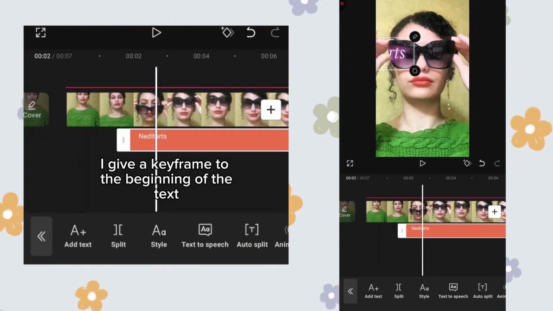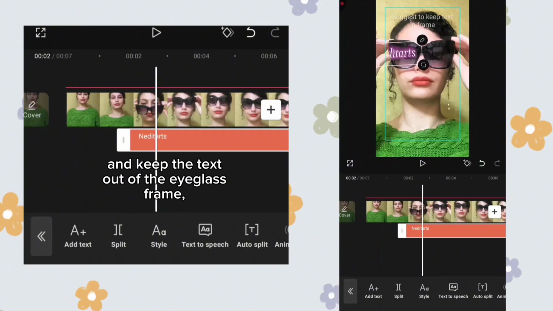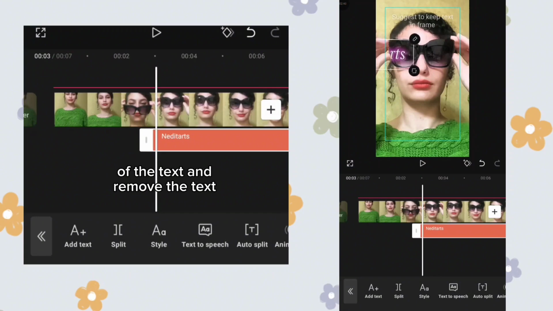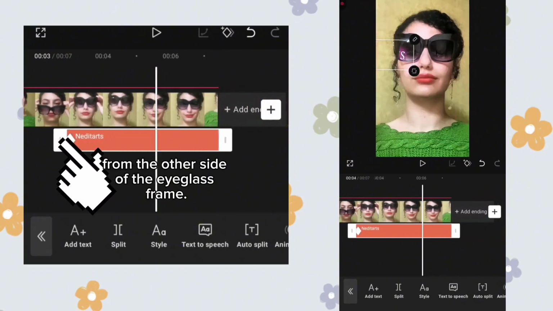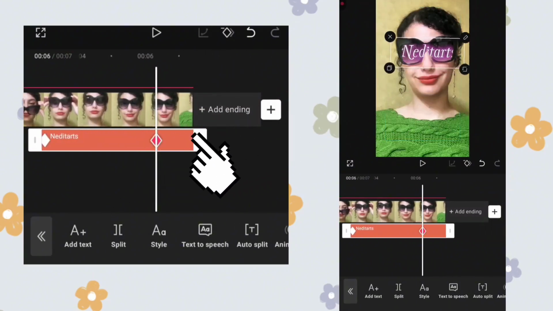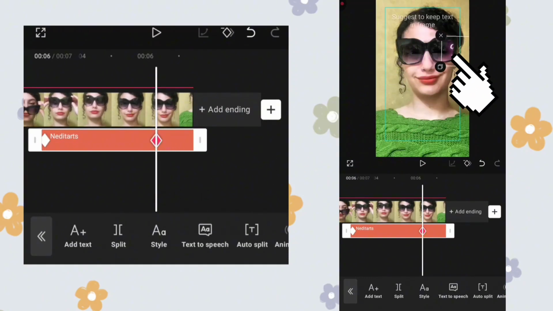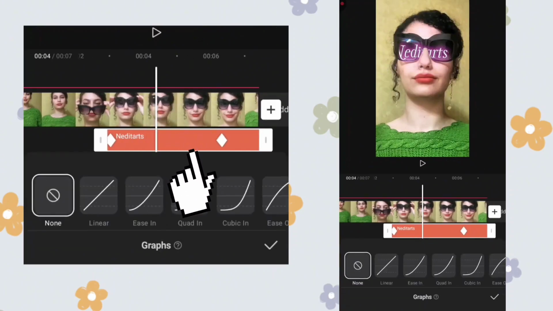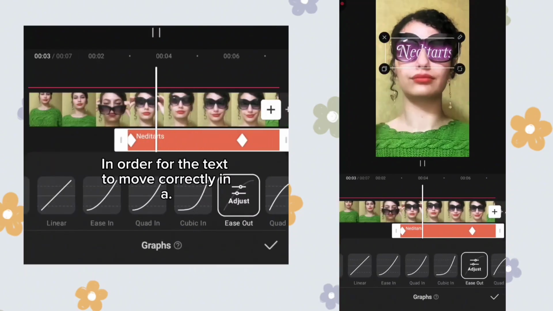I give a keyframe to the beginning of the text and keep the text out of the sunglasses frame. And I give a keyframe to the end of the text and remove the text from the other side of the sunglasses frame. And between the two keyframes I use ease out effect.